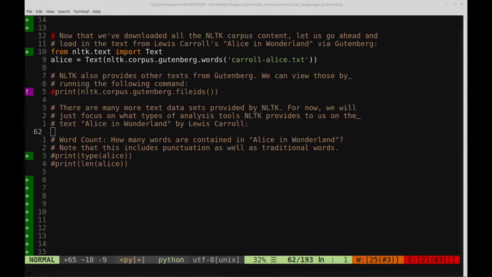So now that we have this all loaded in, let's do some very rudimentary natural language processing things on the NLTK text object that we've loaded in here. One of the things we can ask is the word count. So how many words, more specifically in this context, how many tokens are present in Alice in Wonderland?